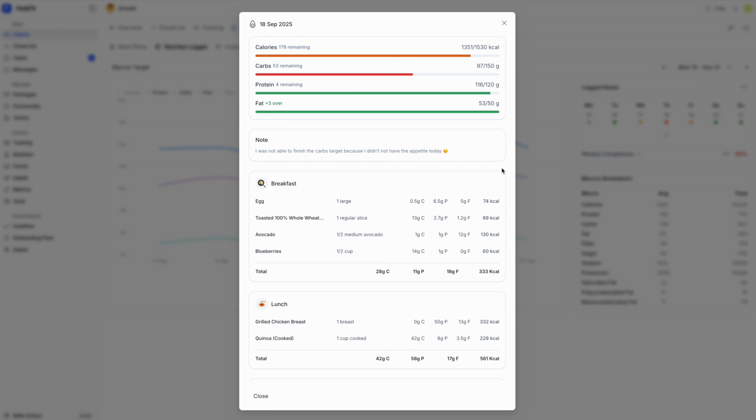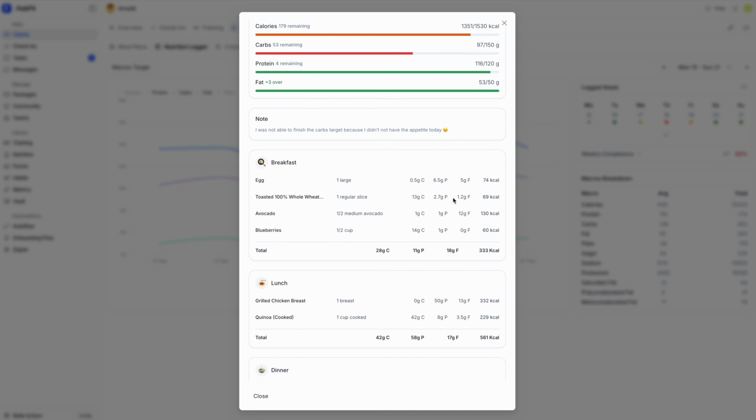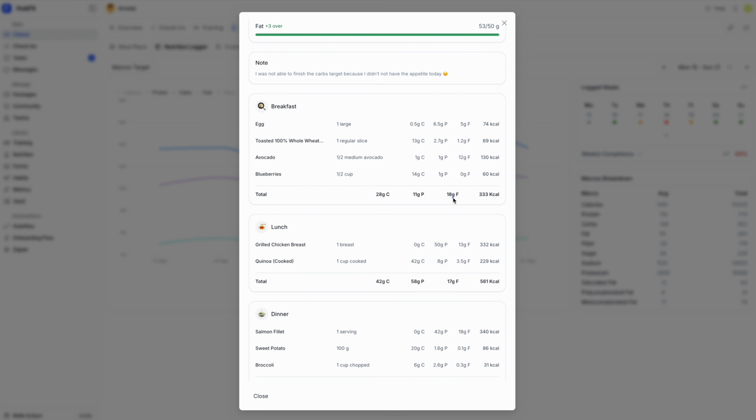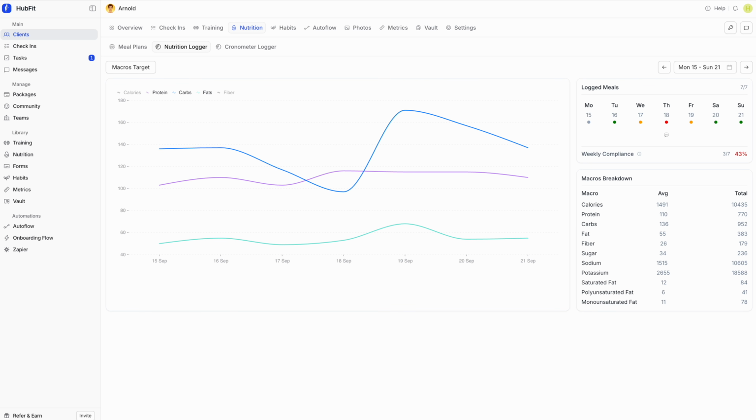Now let's actually dive into the logged nutrition. Here, if you scroll, you can see their full logged meals for a specific day. You can see the meal that they've logged, all the different foods, the servings for that food, along with the macros for each specific food, and then the overall macros for that meal. You can also view the client's logged nutrition through the Coach app. So I'm going to switch to the Coach app to quickly show you how you can do that.